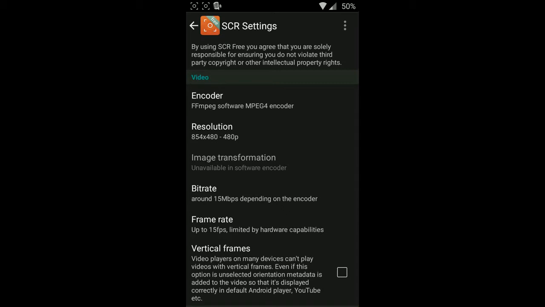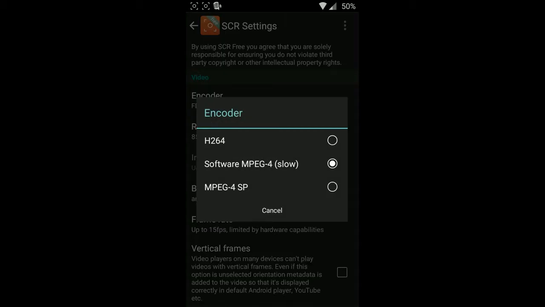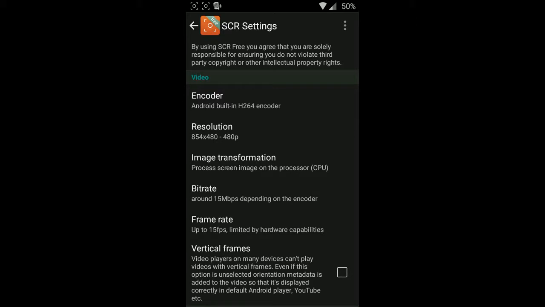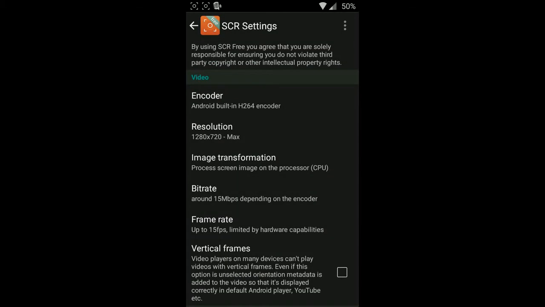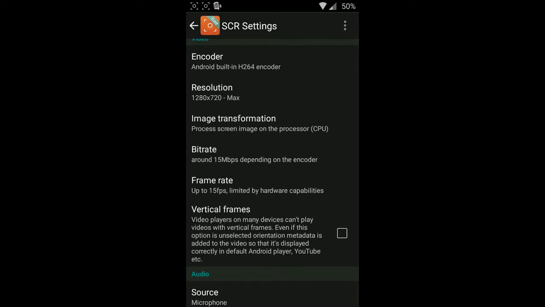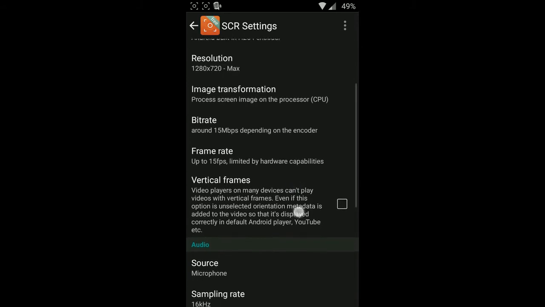For the encoder, if you do happen to use this, I'm going to recommend hitting the encoder and you want to change instantly to H.264. That's the most compatible version for YouTube videos. Resolution, I personally use it on max. Now, if you do have an older device, or if you're going to be playing games, you might want to kick that down just a little bit, unless you do have a device that can handle it. You might want to play with that a little bit. You can leave the rest alone.